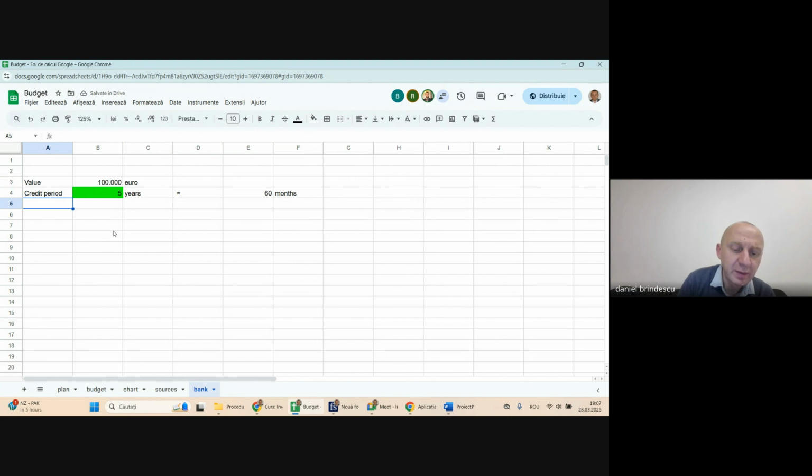Now, another parameter would be the grace period, which is the period, possibly, because in most cases there isn't any, but in theory, it would be the period at the beginning of the credit period, so after signing the loan contract, a period during which the company would not be making principal payments. You will see in a moment. Let's see 3 months for the time being. We will play with it a little bit.